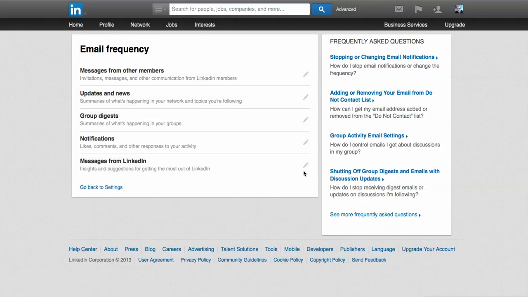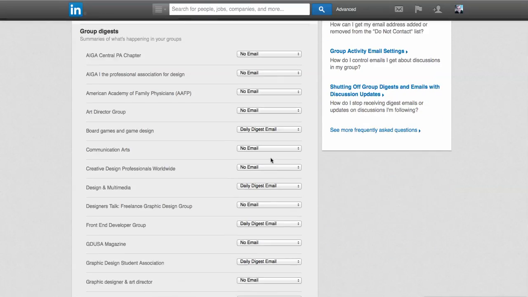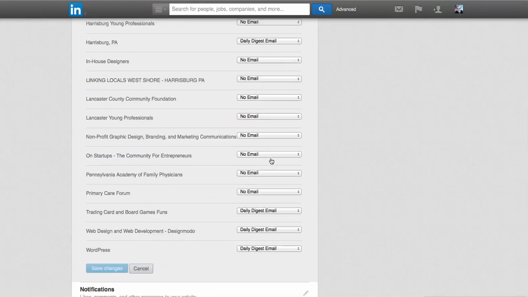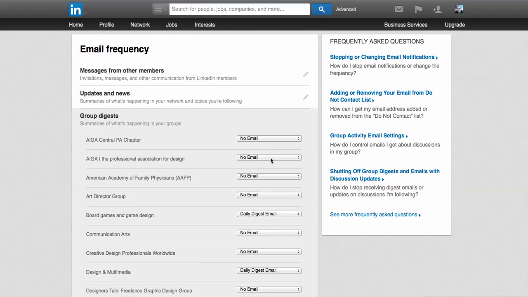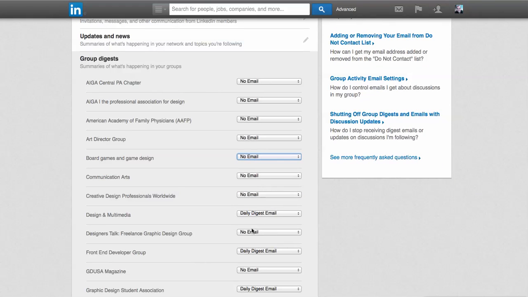Now we go to groups. Now you're going to have, if you're a part of so many groups, as you can see as I have, I have chosen not to get emails every time that something happens. So I can choose to turn stuff off. And in fact, I'll turn a couple of these off right now because I don't need them.